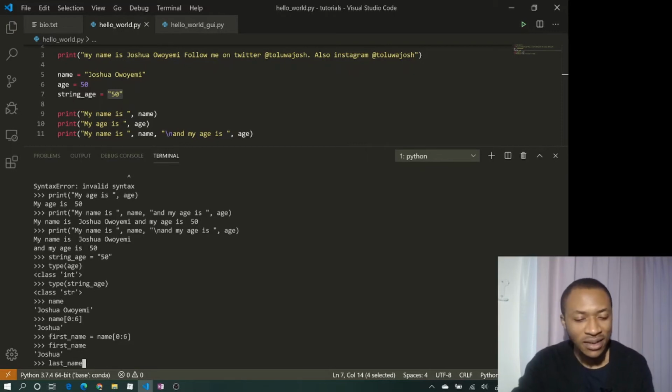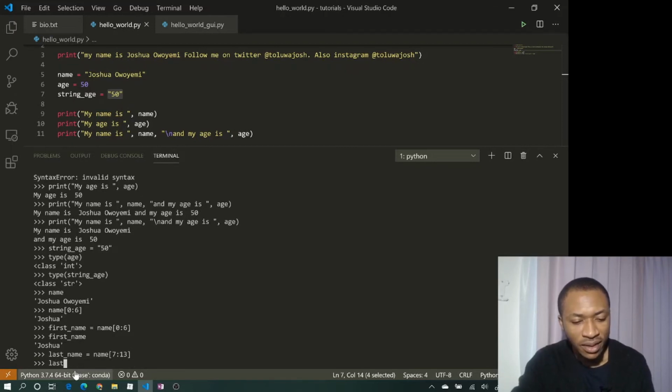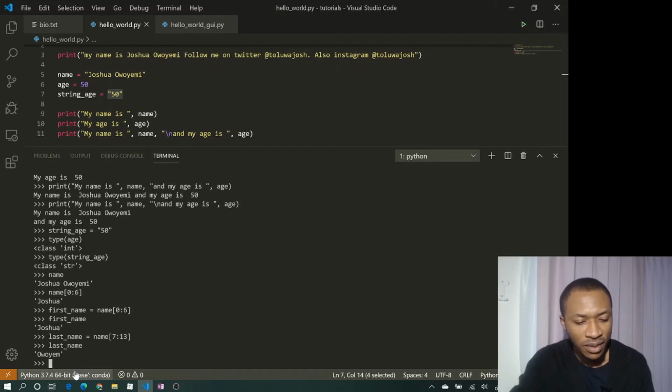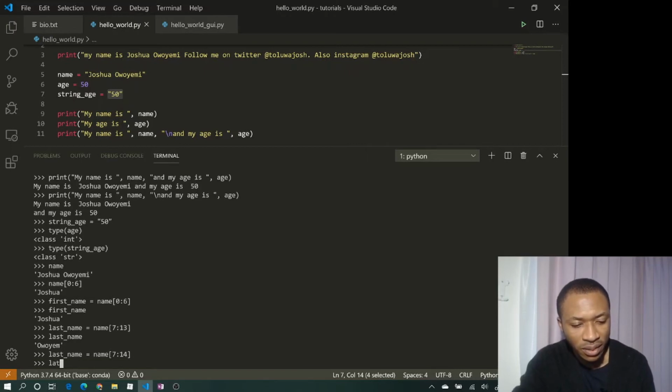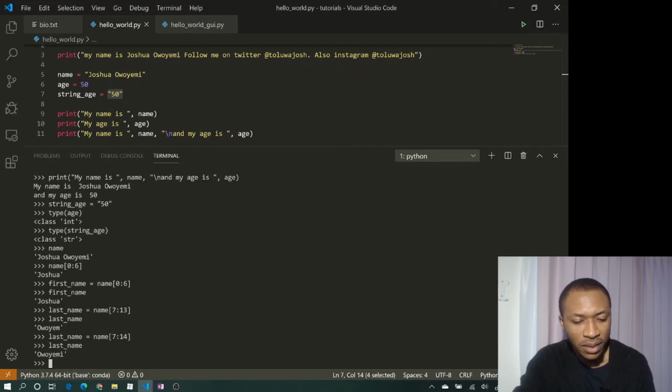If we want to slice the last name, last name equals to name 7 to, I think this should be 13, right? And if I type last name, yeah. Oh, so it splits up until the 13. So let's use 14 in this case. Yep, last name. Yeah, so now we have the whole last name.